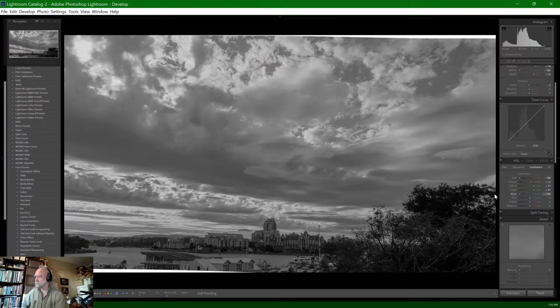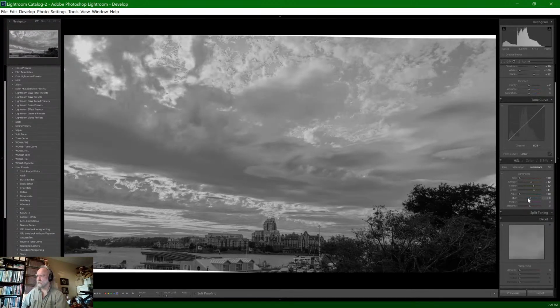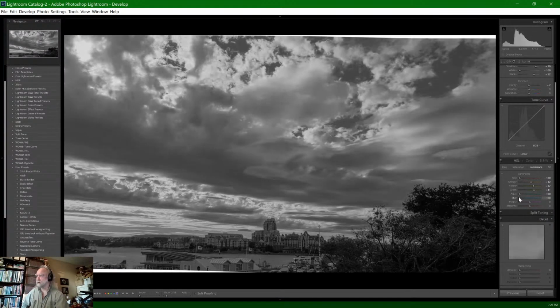Aqua seems to be bringing out some of the definition in the buildings. Blue is going to have the biggest effect because blue is most of our sky. So if we tone the blue slider down, then we start to make our image more dramatic. Okay. Purple affecting the clouds a little bit, and magenta, it's doing a little bit in the trees. So let's pull that up.